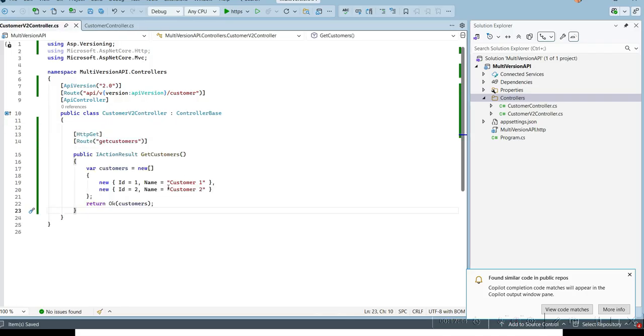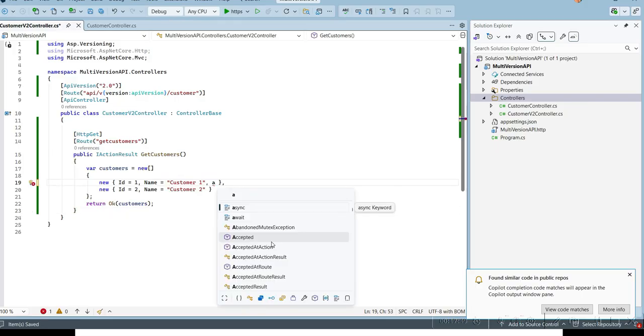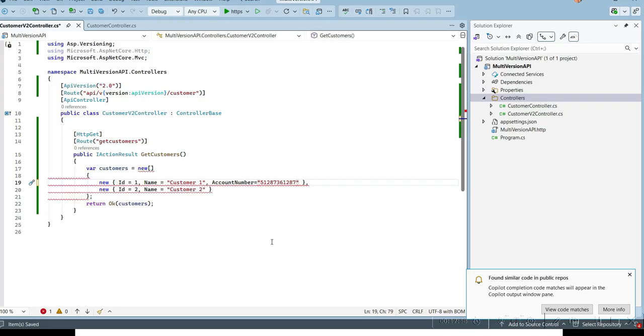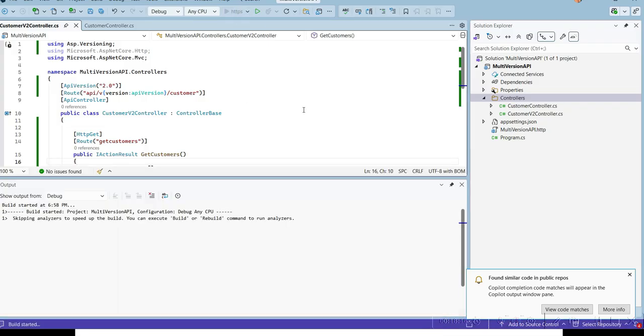Okay, and here let me add an account number, just for testing purposes, and account number 8. Okay, now let me rebuild it.